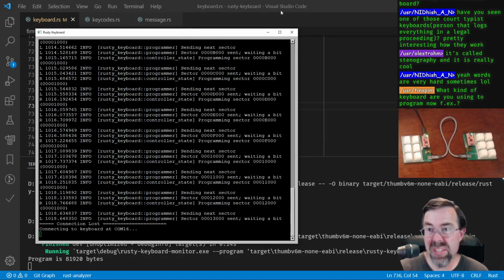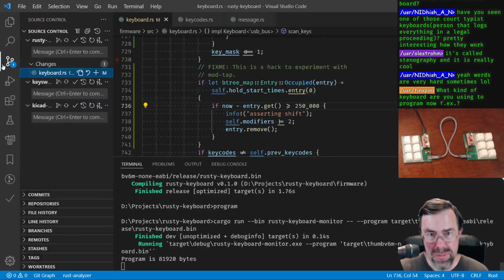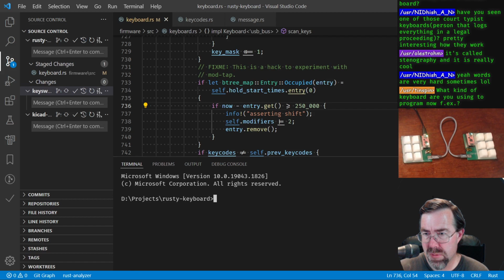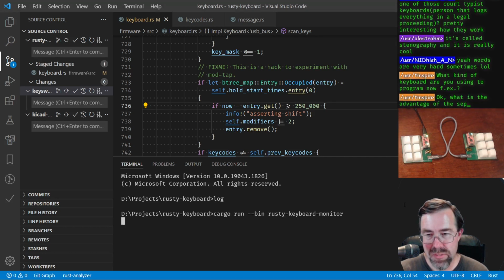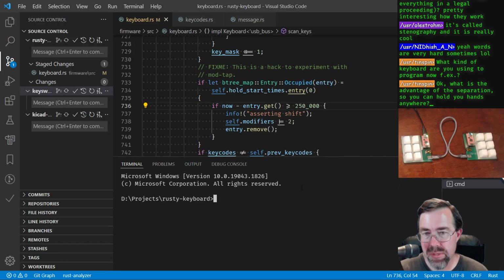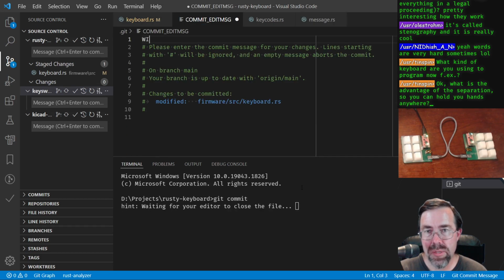Okay, we have that connection lag. That's just an excuse for me to go check in my code, so let's do that. Oh, what happened to my... Oh, my program got closed. Oops. I didn't mean to do that. Let's run that log again. Connecting. I meant to hit plus here and then say git commit. So this is work in progress. Experiment with mod tap.